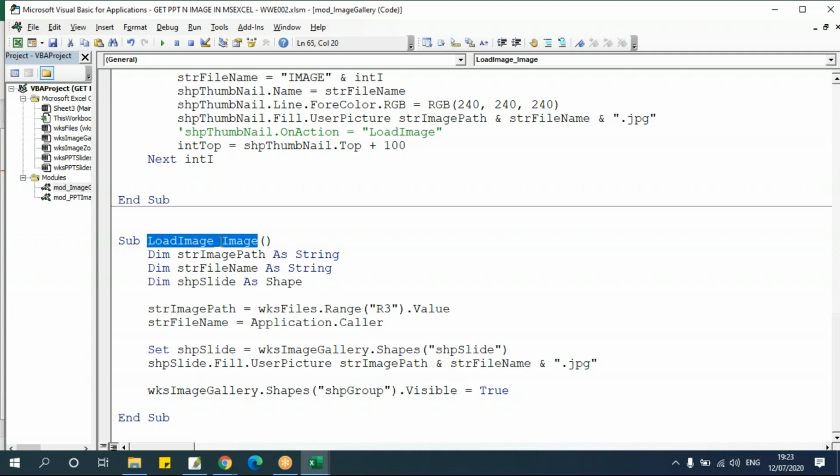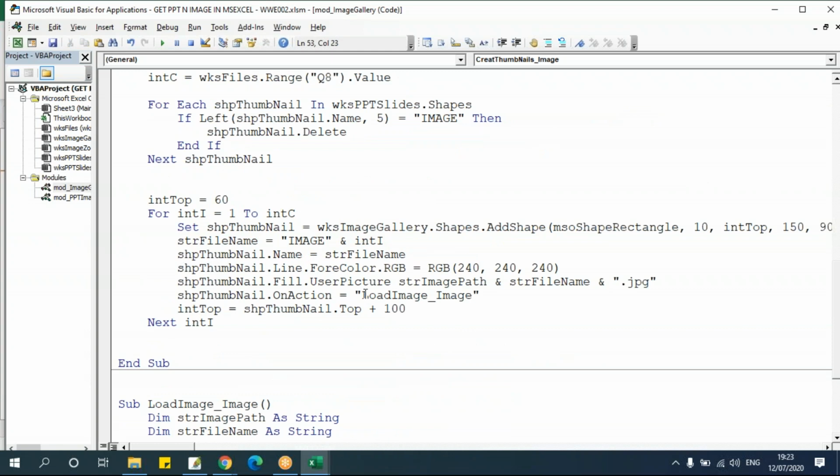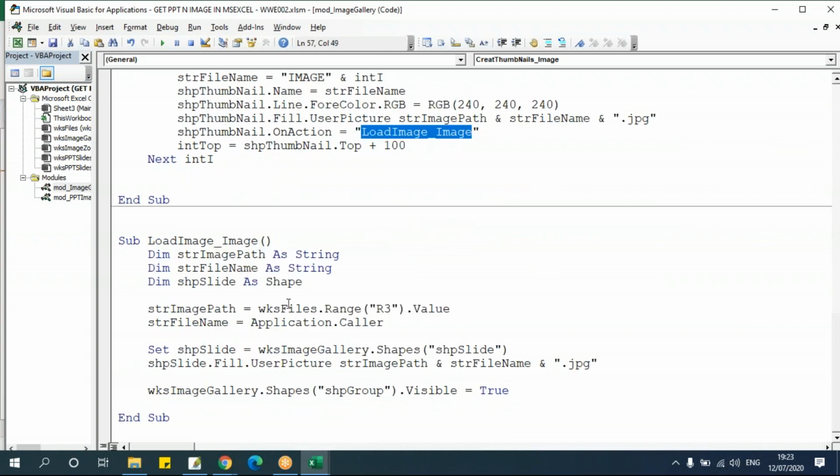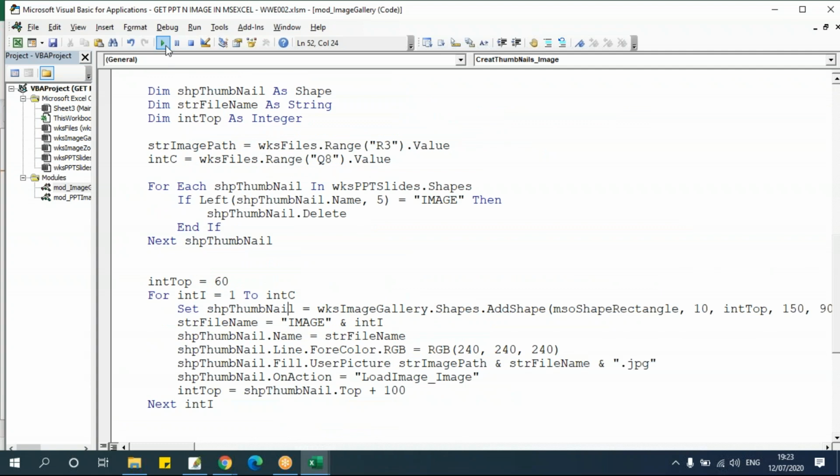Now let me copy this macro and we'll put it here in this OnAction. Now we'll run this code so that this macro, which you have written for loading the image in the image gallery, will be loaded. So let's run it again.